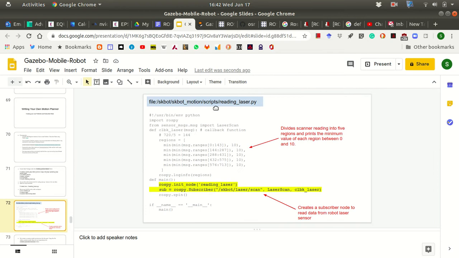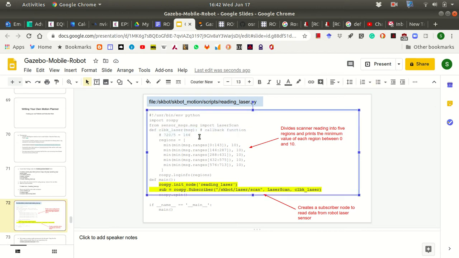Now if you see the file reading_laser.py, it has a callback function. It takes the data of type msg, which is a sensor message type, and we import the LaserScan module, which has 720 data points. So we divide it into 5 regions, and for each region we are printing the value between 0 and 10.